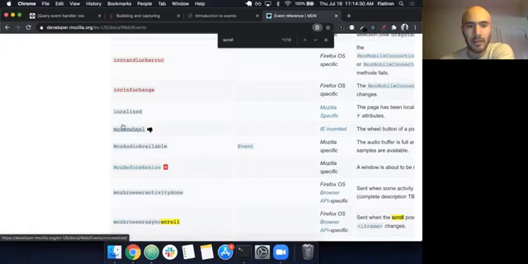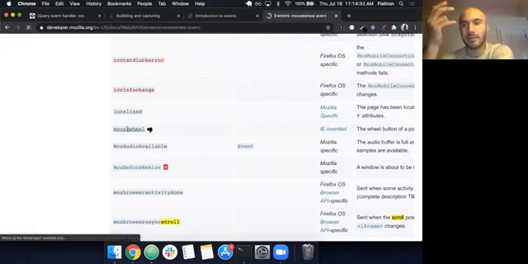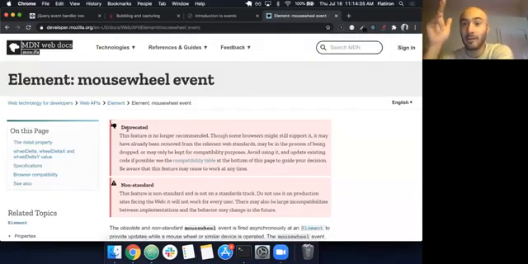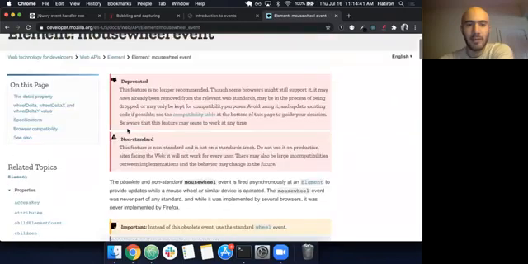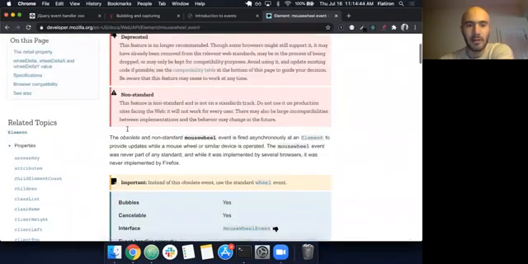The great thing about MDN mouse wheel. Remember on mice back in the day when they had the little wheel in the middle, right? There was once a DOM event for that, but this is deprecated now.